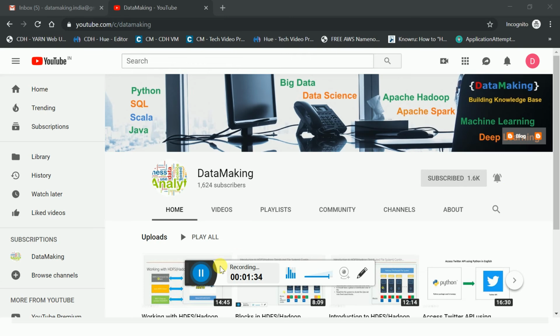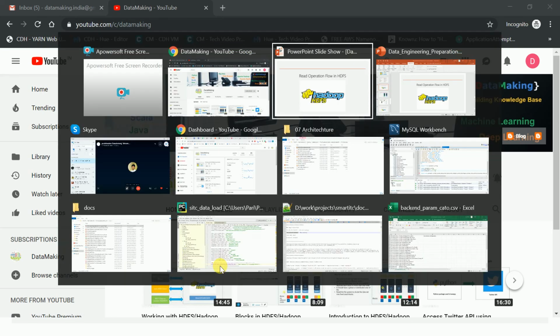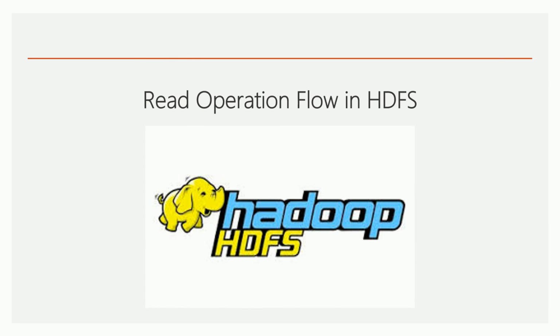So let's jump into the content of the video. I'll minimize the recording window. Now we'll see how the write operation flow works in HDFS.